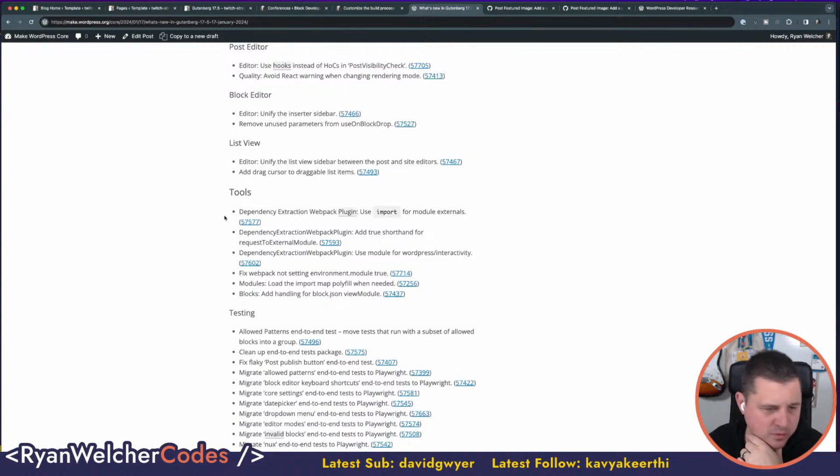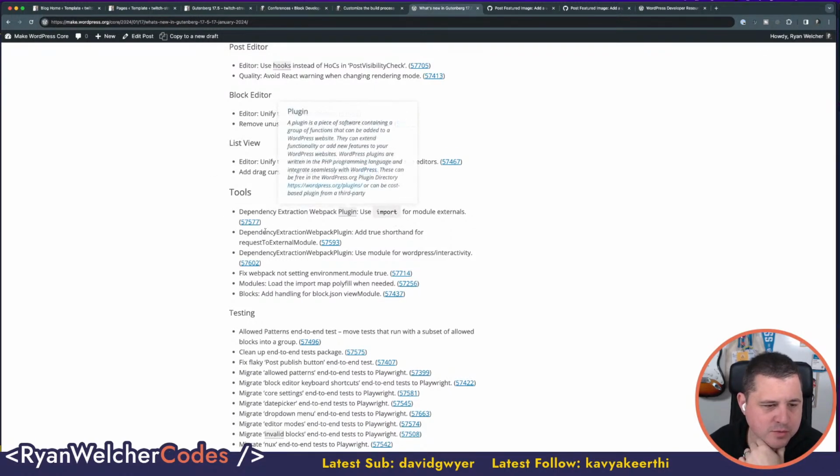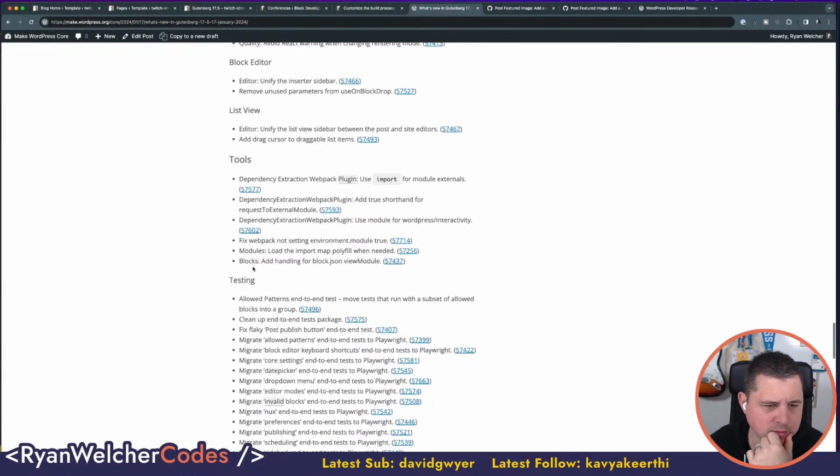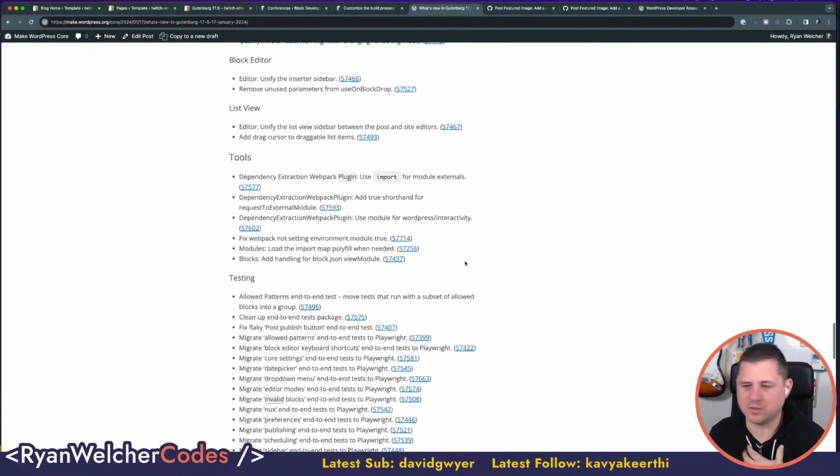Okay, list view. Okay, tools, dependency extraction. We'll use import for external modules. Okay. Ooh, true. Use module. Okay. Webpack, not setting environmental rules modules. Keep an eye on the dependency extraction plugin. That's kind of a big thing. It's under the hood, but it's what powers the scripts package to make sure that you don't have to actually import things.